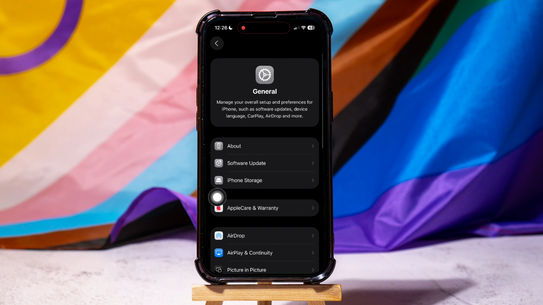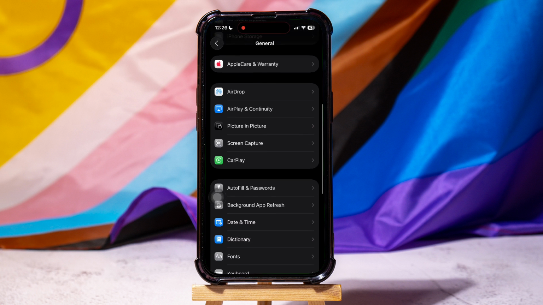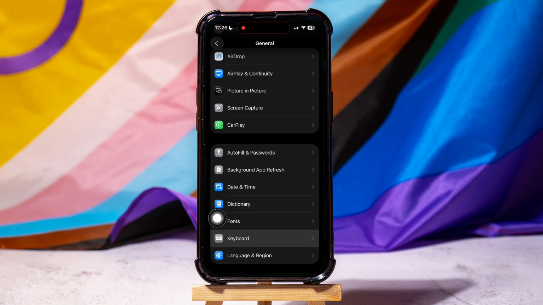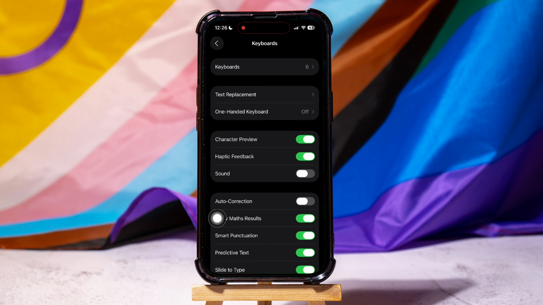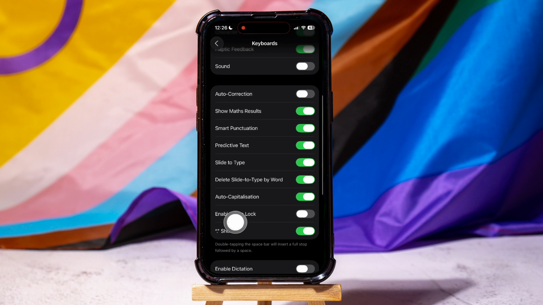From here, you can manage your overall setup and preferences for iPhone, such as software updates, device language, CarPlay, AirDrop, and more. Then, scroll down and go to Keyboard. You can manage all your keyboard settings from here. Now, scroll down and turn on the Enable Caps Lock feature over here.